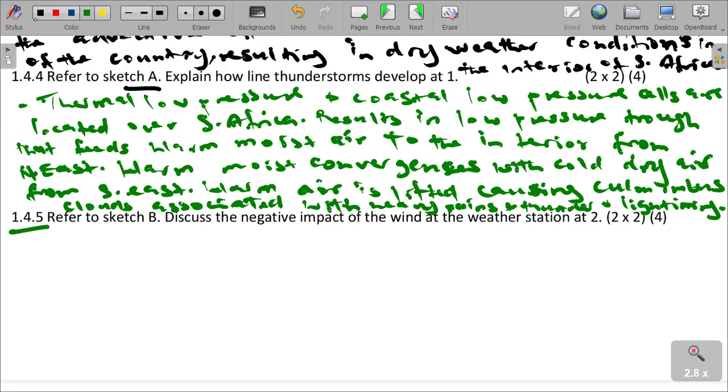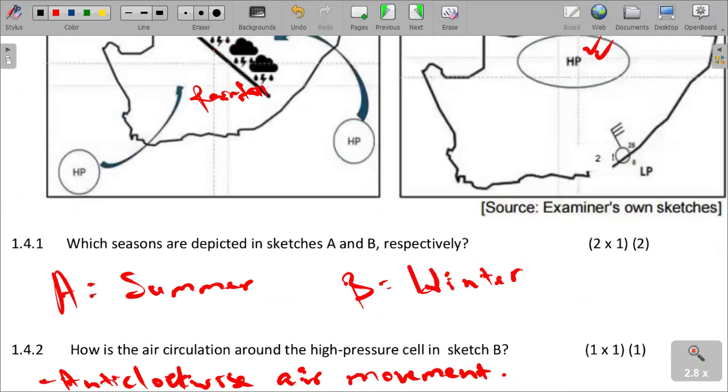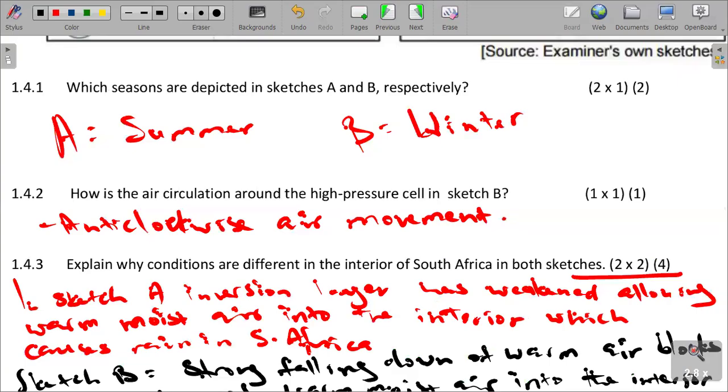And then the next question is saying, refer to sketch B, discuss the negative impact of the wind at the weather station at 2. We have a northwest wind, which is moving at what? At 30 knots as given there. The wind is moving at 30 knots. So now what is asked is what is the effect of these strong winds.